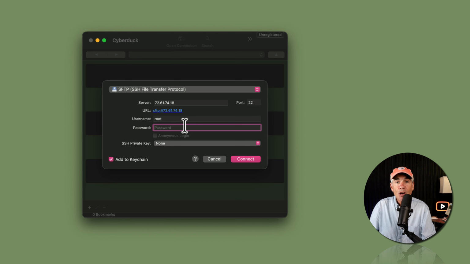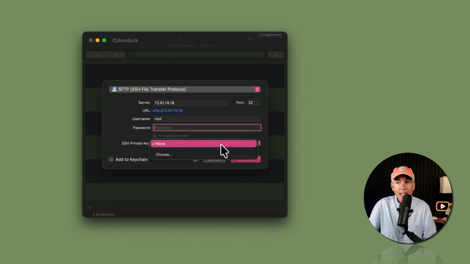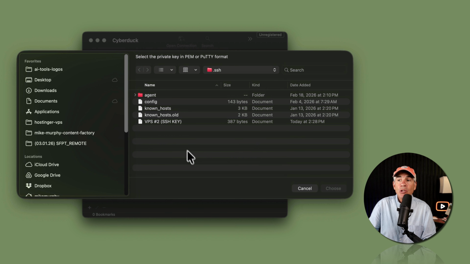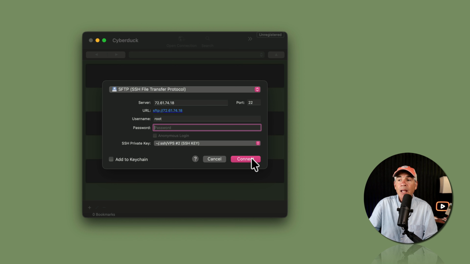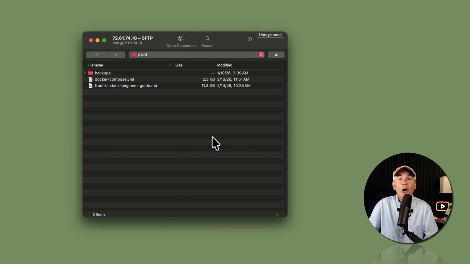And you're not going to enter a password, you're going to enter an SSH key. I'll click the drop down for SSH private key. Choose is going to open up the hidden .ssh folder on your local computer. This is where you typically generate SSH keys. You're going to choose the private key, and now I'm just going to click connect. It's connecting to my VPS. I need to authorize it in 1Password, and now I am connected and I can see all of the folders and files on my Hostinger VPS.